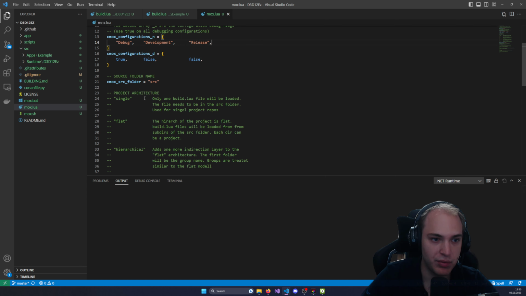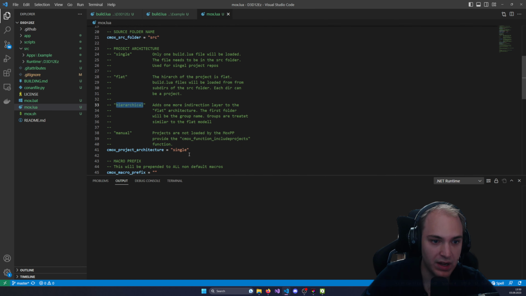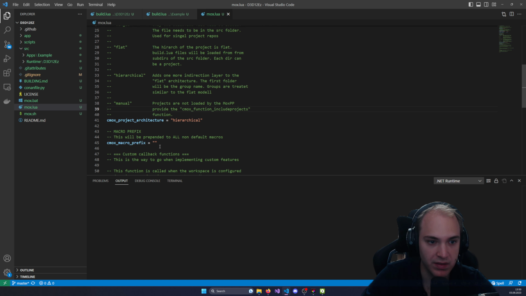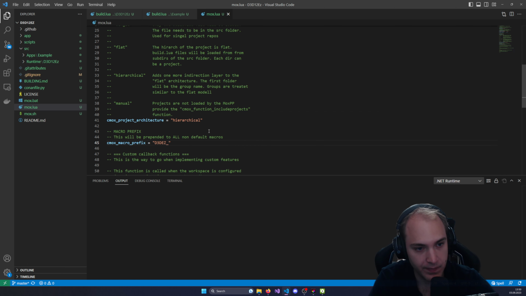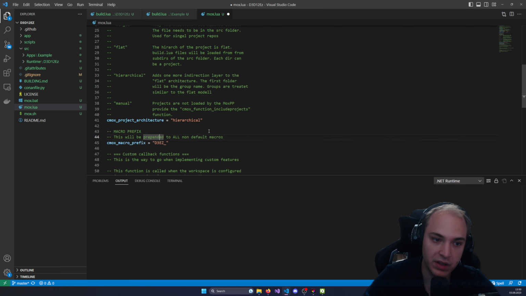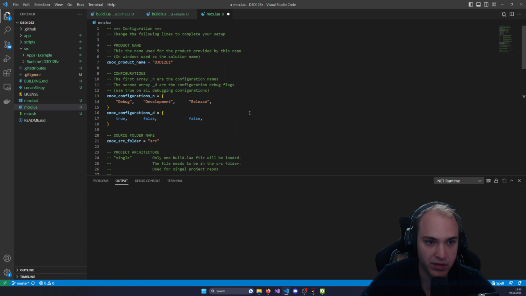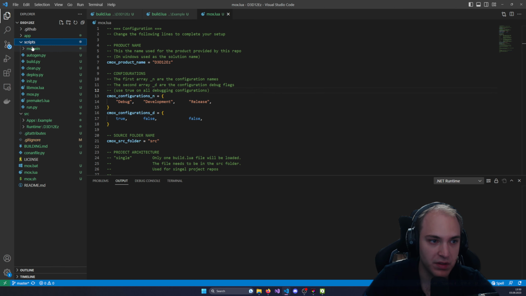Then I'm going to configure the project architecture, which is hierarchical because we have a two-dimensional folder layout, apps and runtime, with the projects in its subdirectories. Then I'm going to have a prefix D3ES. D3ES is a bit better. D3ES underscore is my prefix for macros. I'm going to keep it simple for now, so this is good.